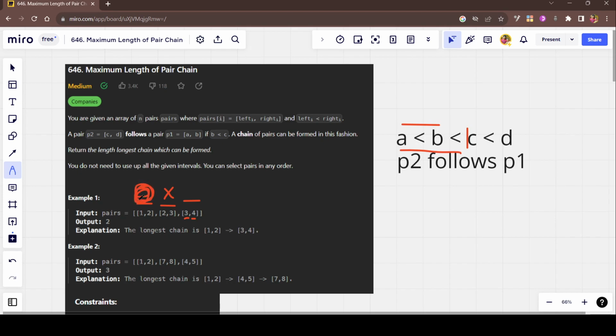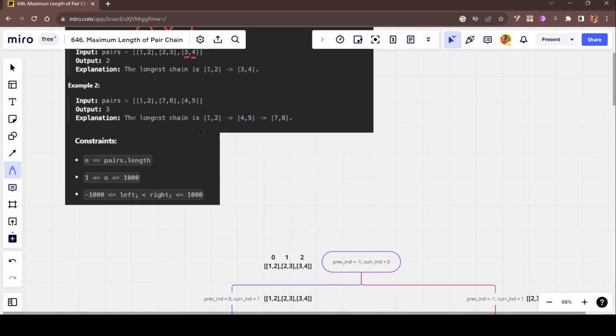That previously I have taken the zeroth index. Okay. Now I am taking this index, so I have to place a pointer here. Okay. That previously I have taken this index. Now I am willing to take this index so that I can get A and B to check that condition, that P2 follows P1 or not. In that way, we can get the longest chain which can be formed.